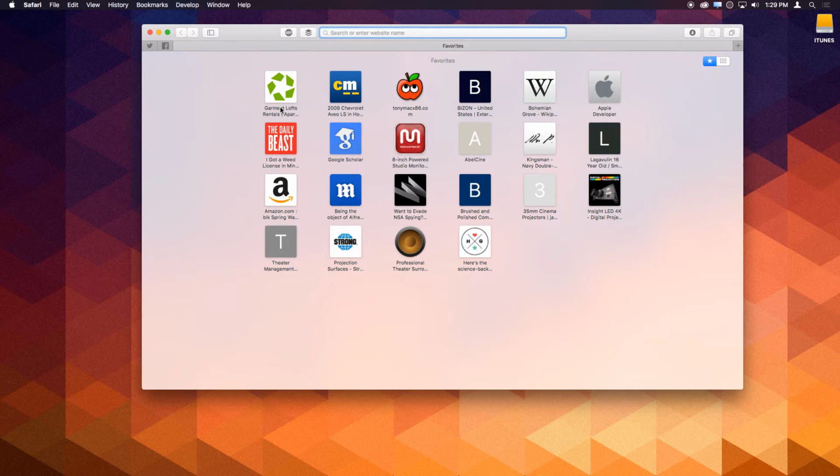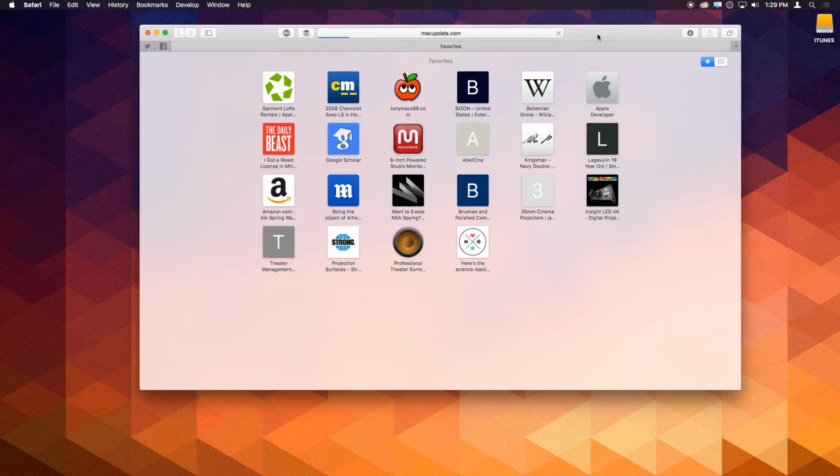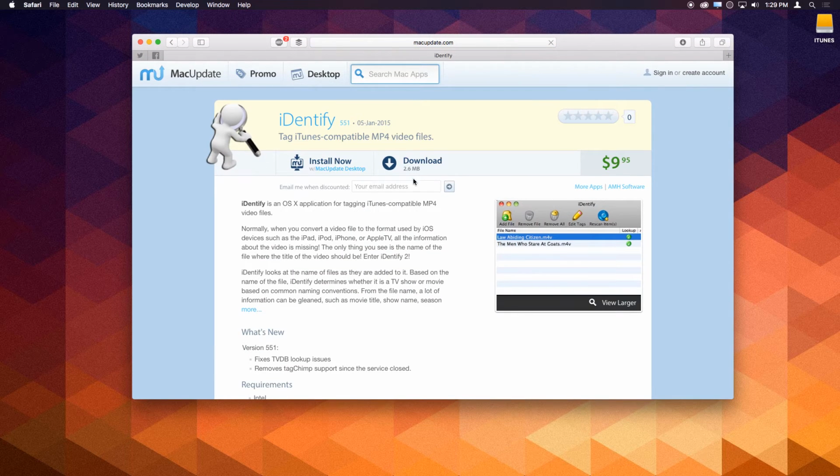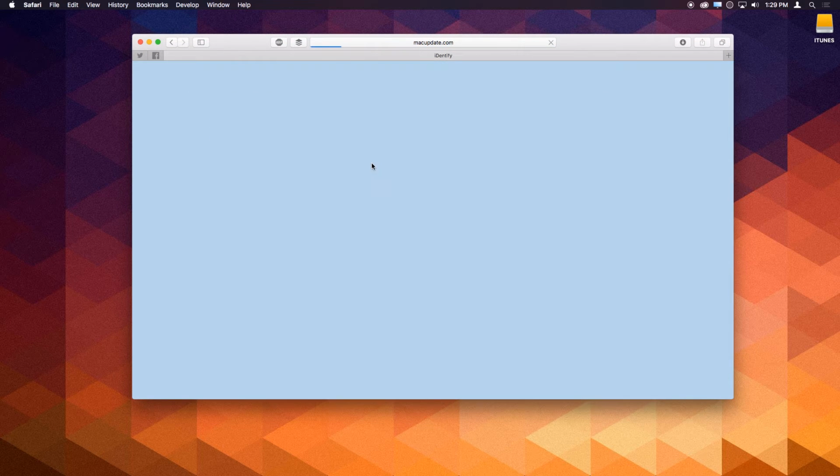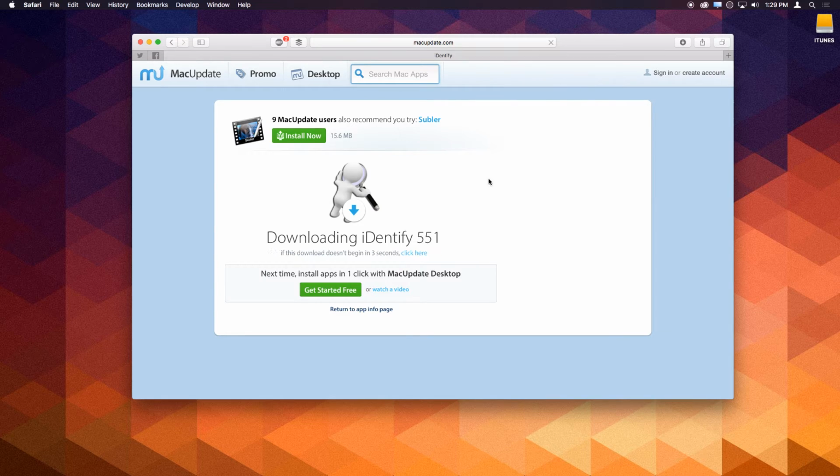There's a link below in the description to get the light version of the app. If you head on over to that link, it's from a website called Mac Update. You just click download, and it'll download. It's a pretty small app, so it'll only take a little bit to download. Okay, and so now we're done.